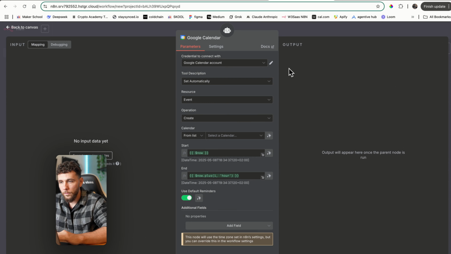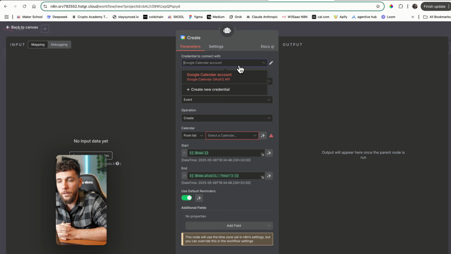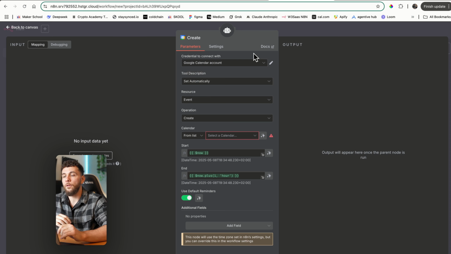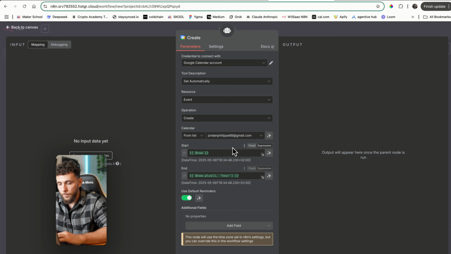So the first Google Calendar tool, we'll do create event, and we'll rename this to create. And you need to create an OAuth for Google Calendar, and I've made a separate video on this, and you can go and watch that. And once you're done that, you can follow along here. So we got it in create calendar. We'll go to my main email.